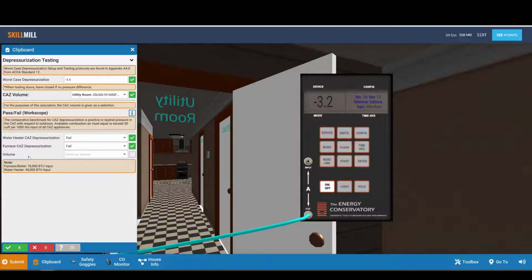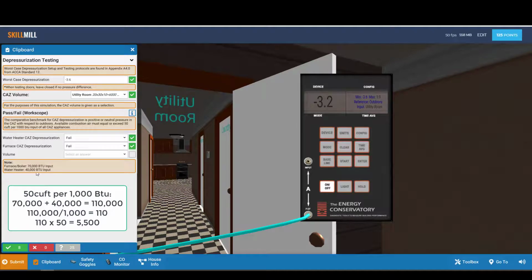The volume needs to be large enough to allow enough combustion air that it can equal or exceed 50 cubic feet per 1,000 BTUs input of all CAZ appliances. We see in the notes that the furnace has 70,000 BTUs and the water heater has 40,000 BTUs. 70 plus 40 is 110, so we need 50 cubic feet times 110, which means we need 5,500 cubic feet of air in order to have enough combustion air for our appliances. We are in the utility room, which has 6,000 cubic feet of air, so our volume passes.